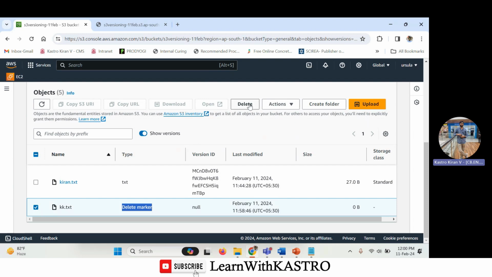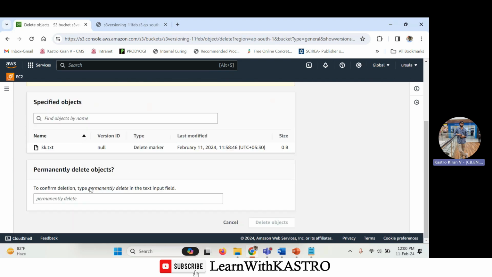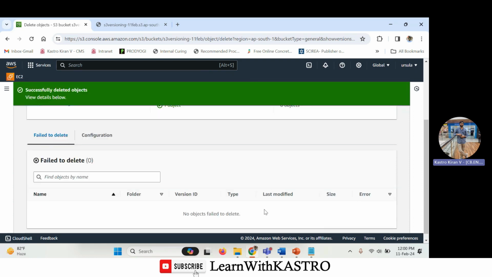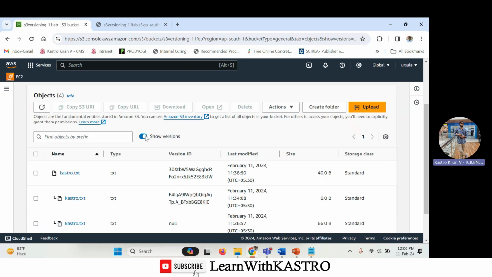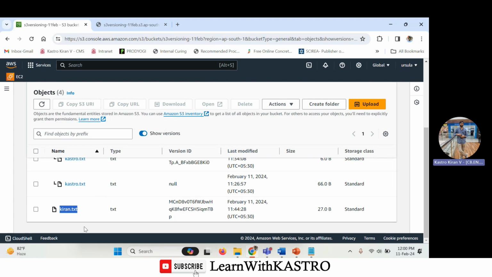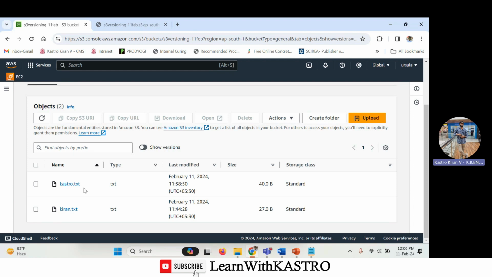Let us verify. So how will you restore an object which contains delete marker tag? Select the object and then click on delete. Once you click on delete, what will happen? Let us verify that. So type permanently delete here and click on delete object. Now, if I disable the show versions toolbar, how many objects should I be able to see? I should be able to see 3 objects. What are they? Castro.txt and then Kiran.txt and also kk.txt. But am I able to see kk.txt object or not? Let us see that. So disable the show versions toolbar, and now am I able to see kk.txt file?